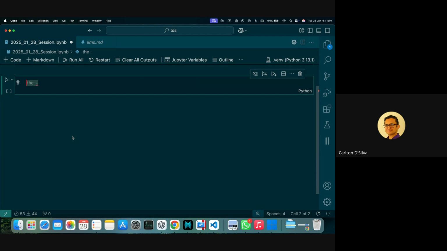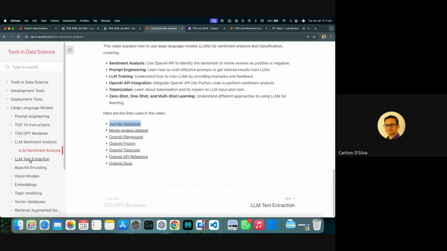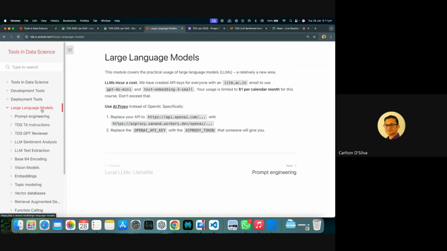So first of all, to use an LLM, you need an API key. Do you all know how to get your API key? Have you all managed to get it? Can someone say yes or no? No. Okay. So if you go to this section here, large language models, is my screen visible? Yes, Carlton, your screen is visible.